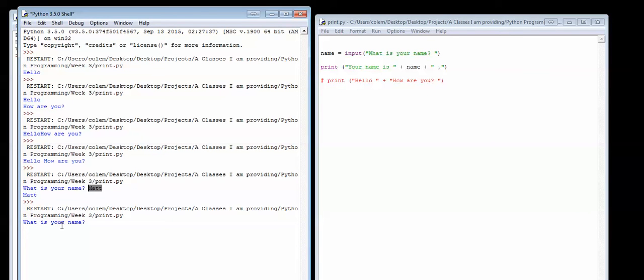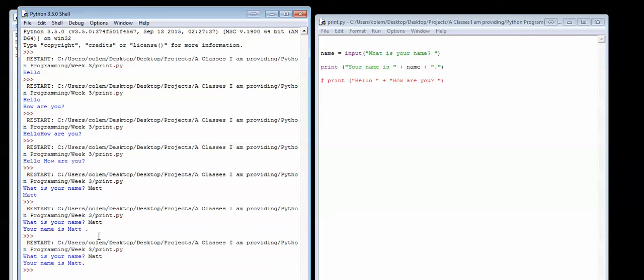So now it's prompting me, what is my name? I'm going to hit enter, and now it prints out the very next line: Your name is Matt, space, period. So I did not actually need that space, did I? I can correct it pretty easily. That looks a lot better.